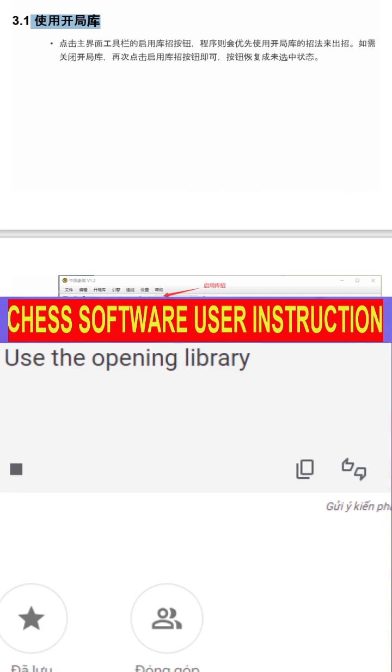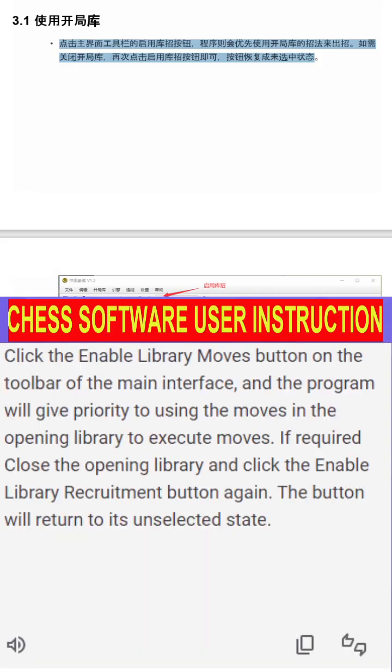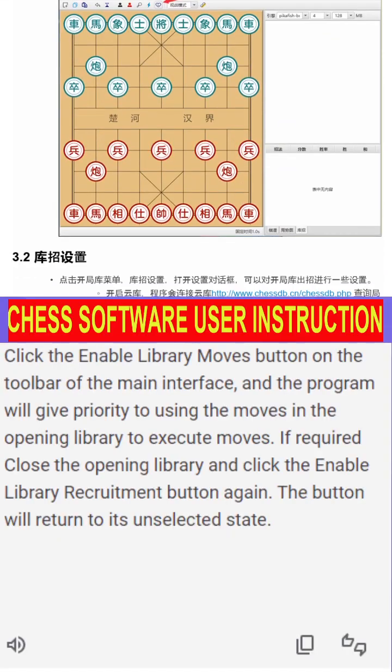Use the opening library. Click the Enable Library Moves button on the toolbar of the main interface, and the program will give priority to using the moves in the opening library to execute moves. If required, to close the opening library, click the Enable Library Moves button again. The button will return to its unselected state.